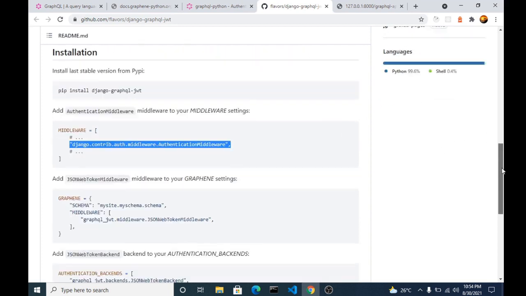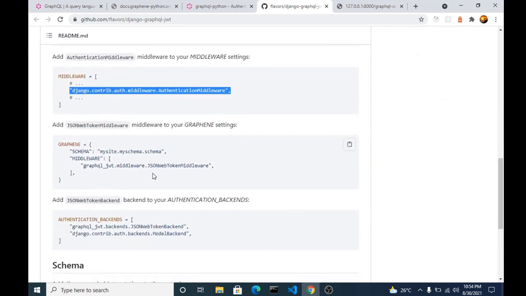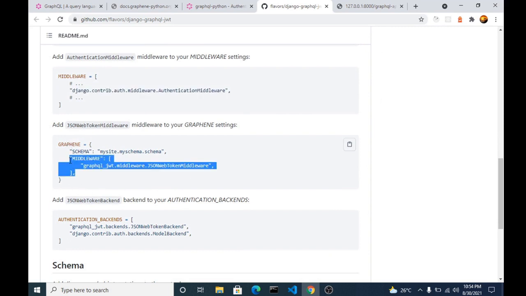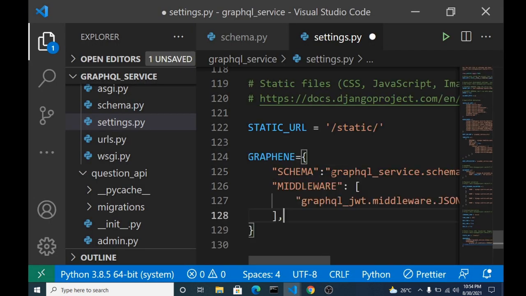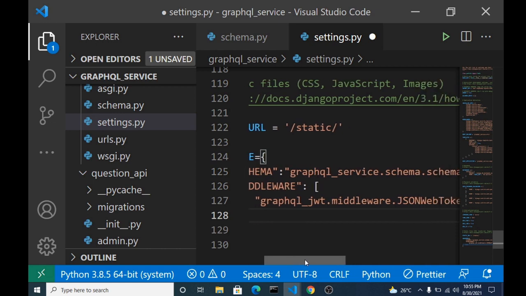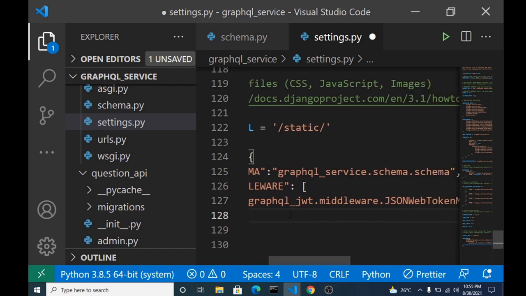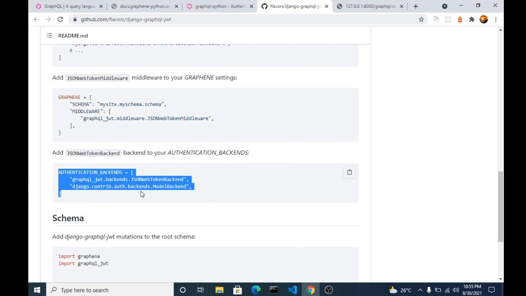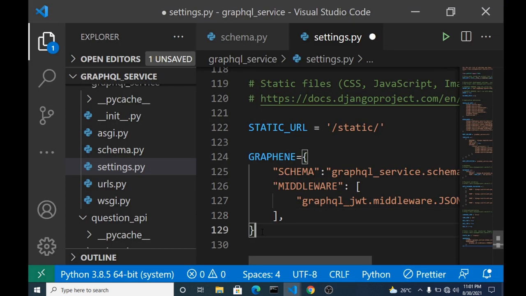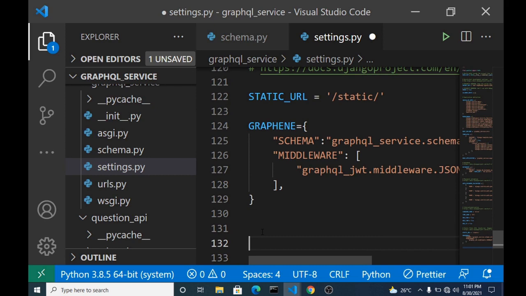We need to bring the JSON Web Token middleware into our graphene settings. So we can just grab this part of it. Here we have the authentication backend, so we can grab this authentication backend and also bring it over to our settings file. Now, in our settings file, we just paste them here.